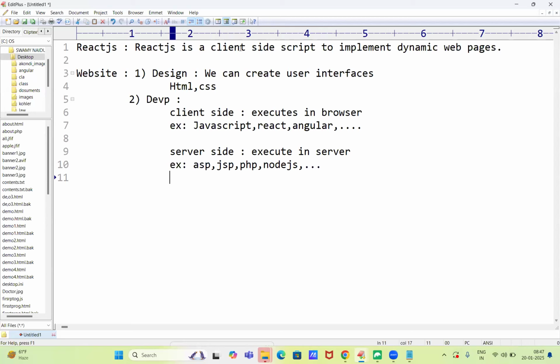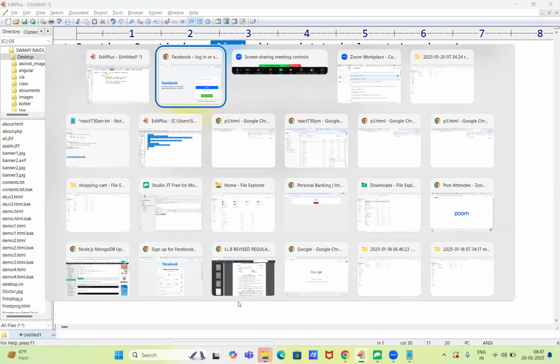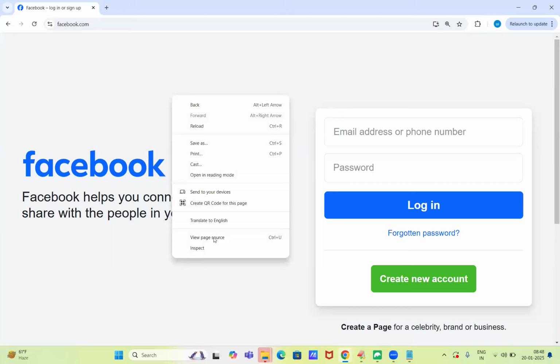So what is React.js? A client-side technology. What are the logics we are implementing using React.js? Those logics execute where? In the browser. Now if you observe this, one second, I will show you. On Facebook, right-click and go to view page source. Now you can see here.